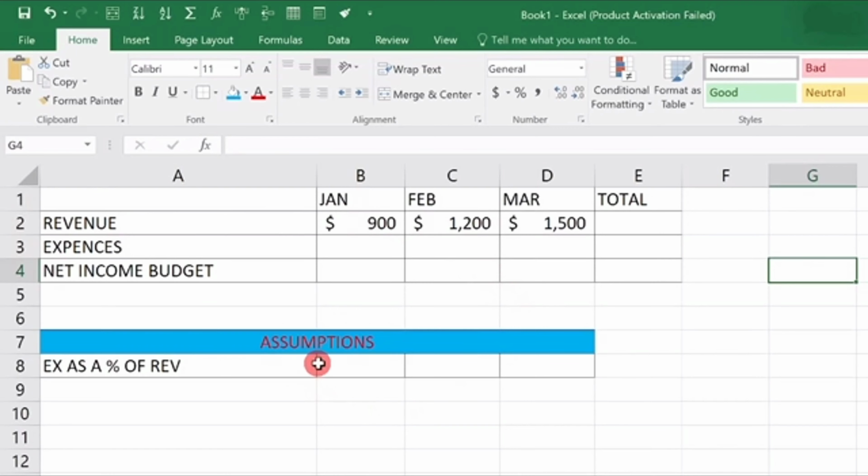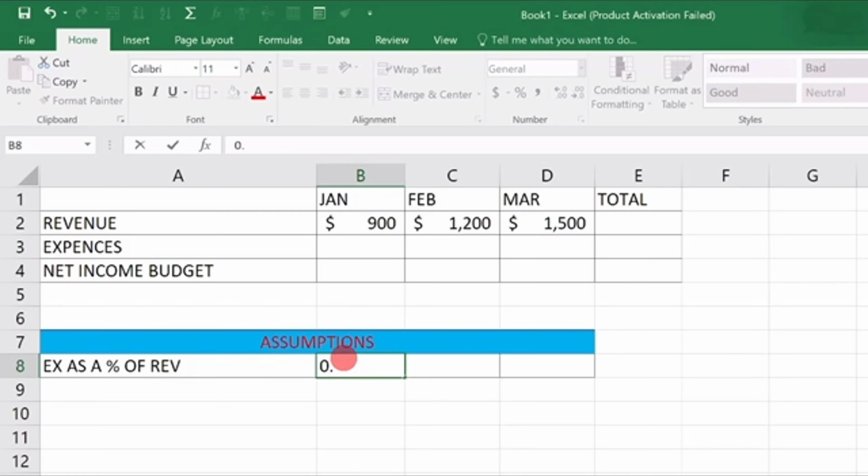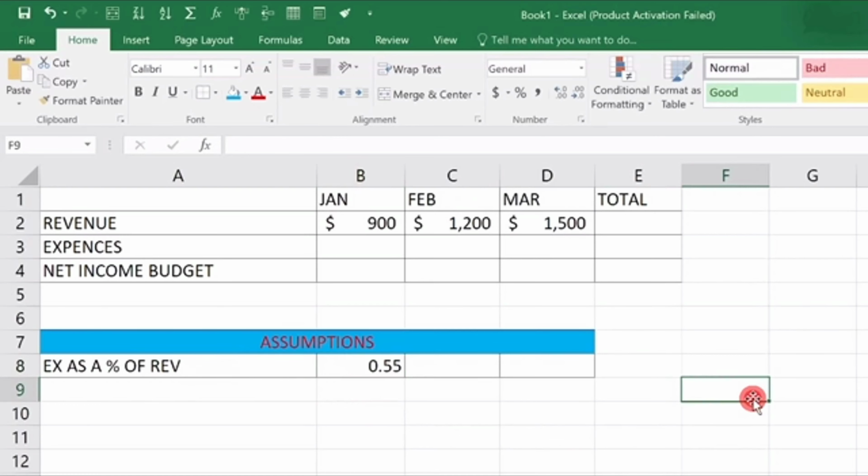All right. Now, let's create an assumption. Let's say we have an assumption of 0.565. This is just for learning purposes. Let me take my assumption to two decimal places. Let's assume that we have an assumption of 0.55 as a percentage of our revenue.